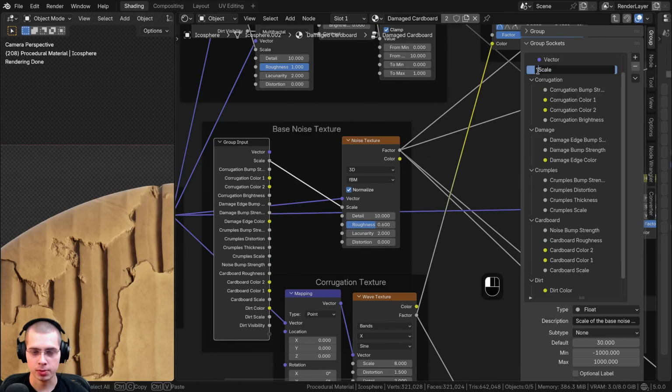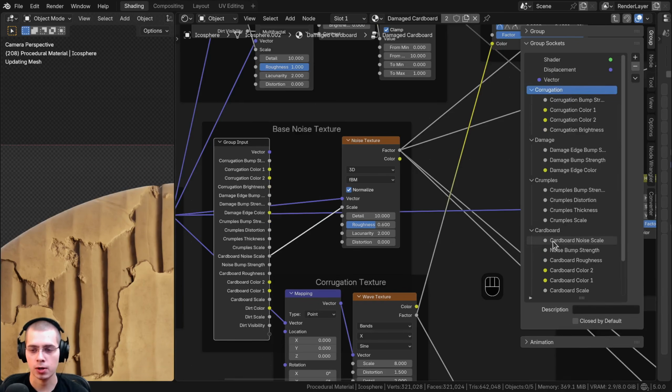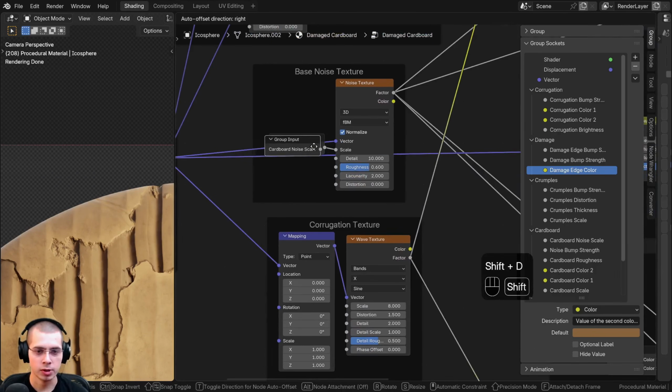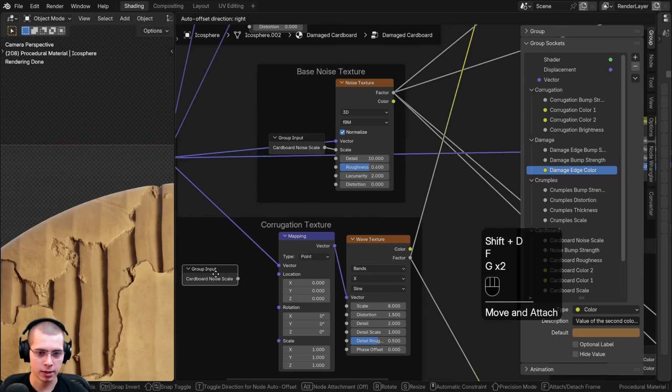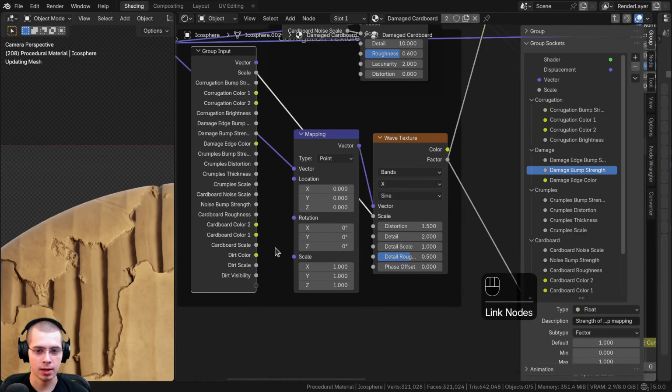And let's double click on this to rename it, and we're just going to call it Cardboard Noise Scale. And this one, we're going to drop it into the cardboard panel. And we'll just make it smaller and just stick it right down there. Then I also want to duplicate it, bring it out of the frame, we'll stick it here into the corrugation texture and we'll make it bigger. And let's take the scale, put that into the extra socket and also the distortion.